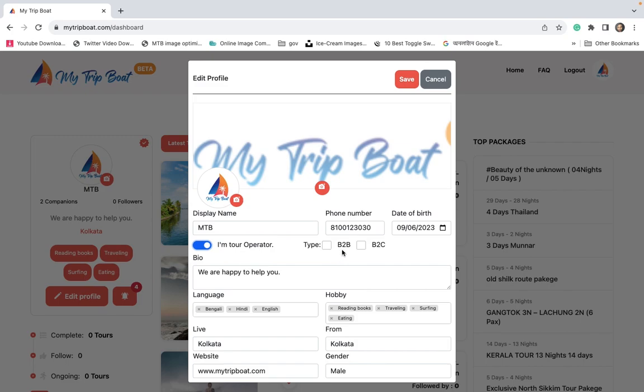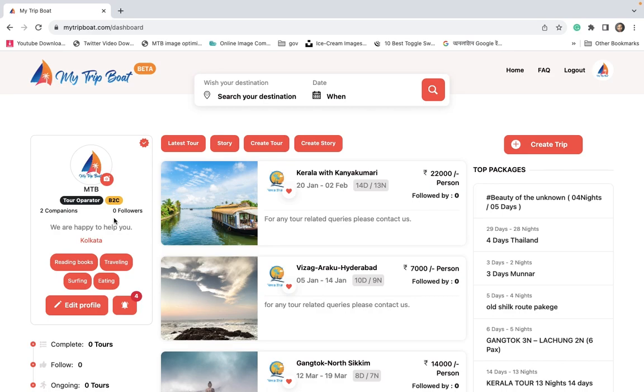If you are a company and you are holding B2C or B2B business, then you have to click B2B or B2C or both. Now I am creating a B2C account. Now just saving this form. Now my account is activated with tour operator and B2C business. When this tour operator account is activated, now I am able to create a trip or create a tour.